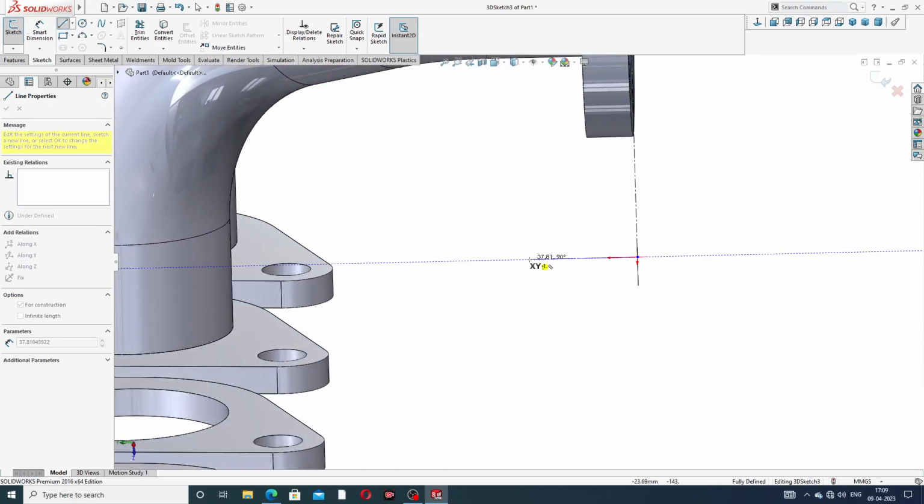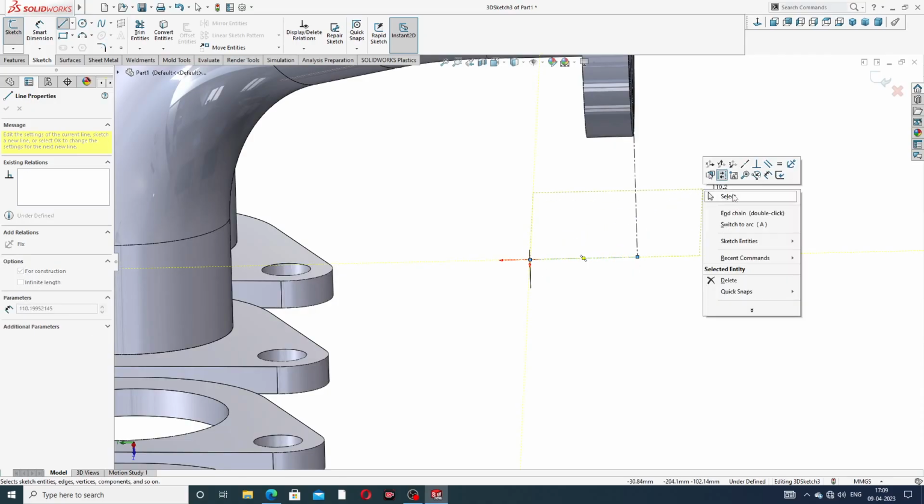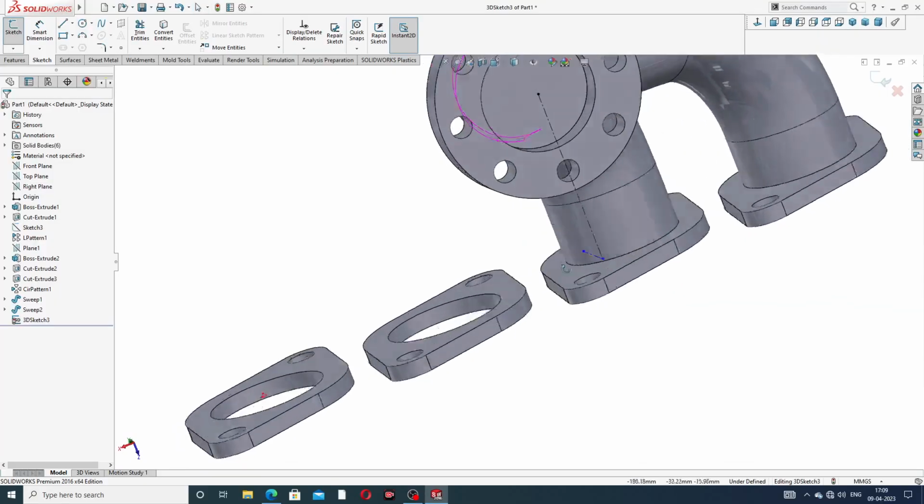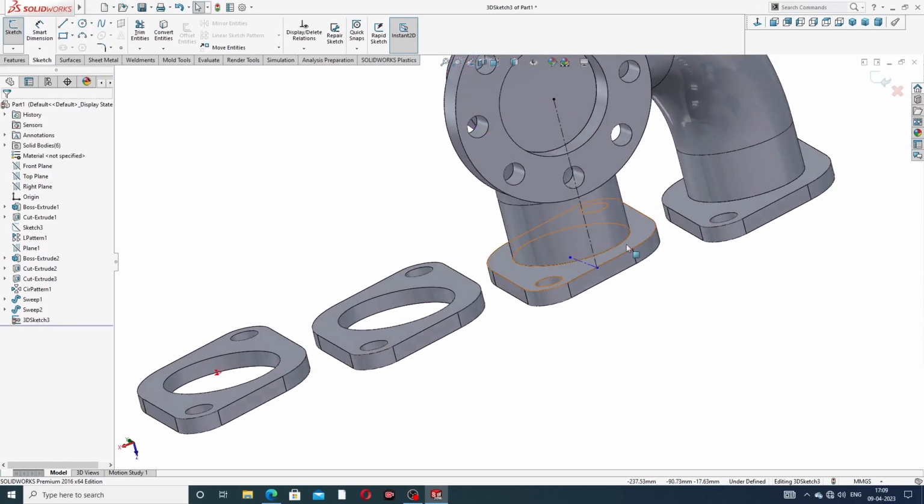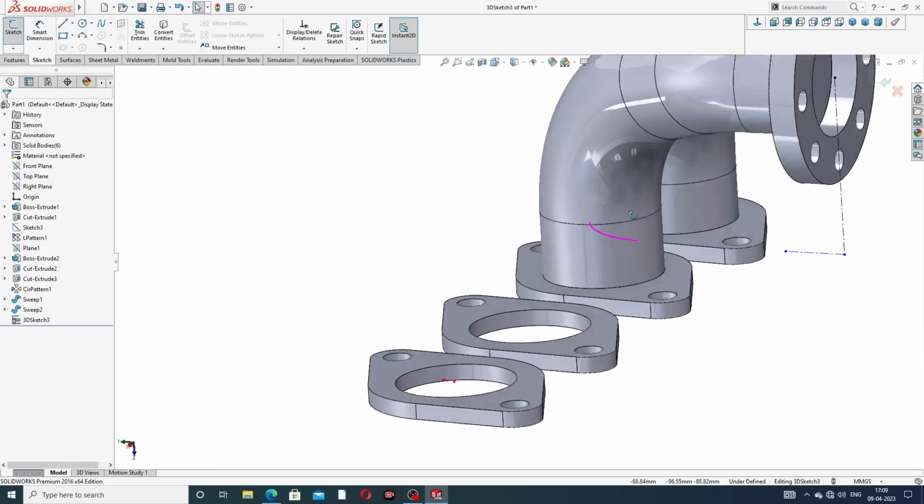Okay, this use a tab. Okay, this is a perfect line. This line is correct.